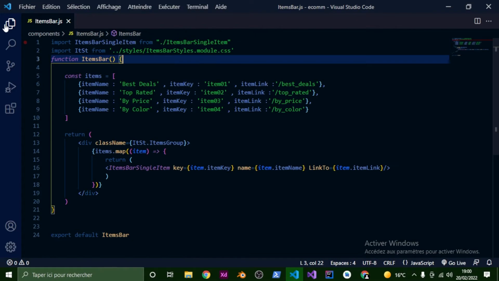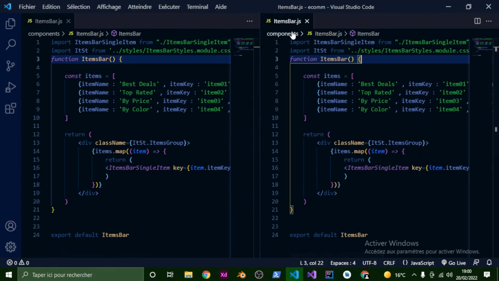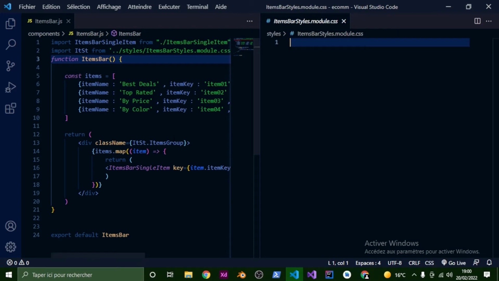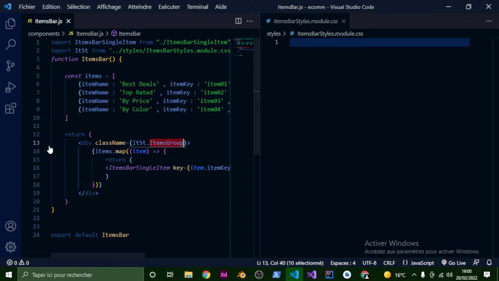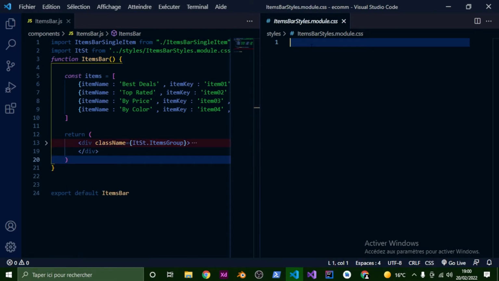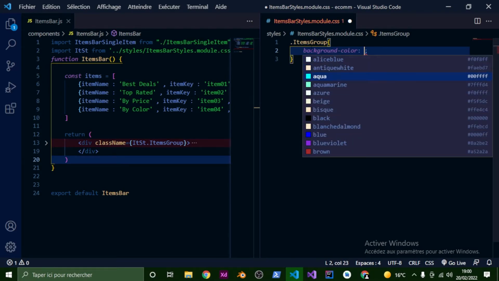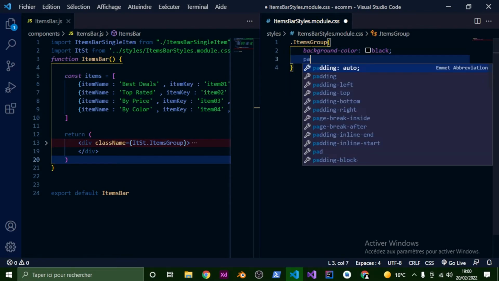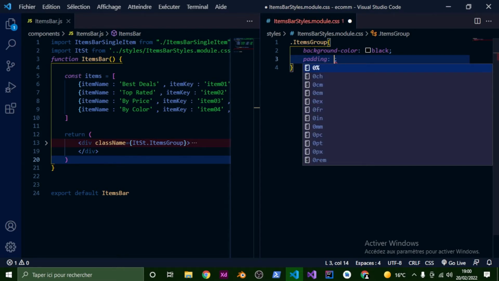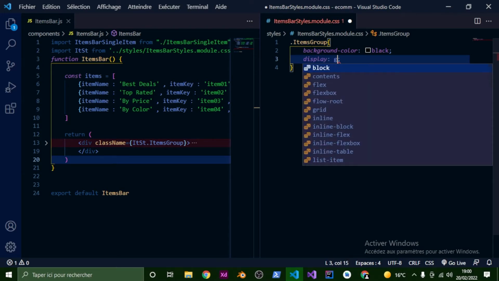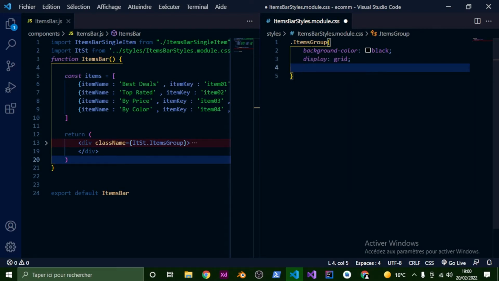All right, now I can close my Explorer, split my window. In there, I can open this file I've created, and let's start with our first class name, which is the div surrounding all the items. And let's target that class name, and let's give it a background color of, for now, a black. Let's not give it a padding. Let's display it as a grid. And I have 4 elements right there.